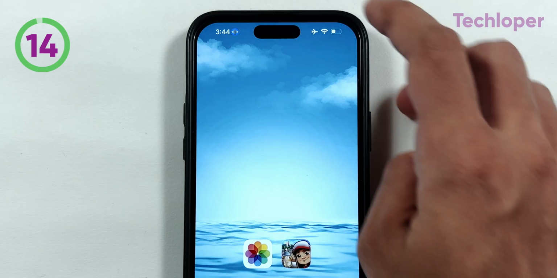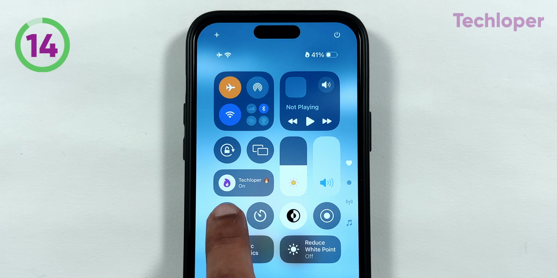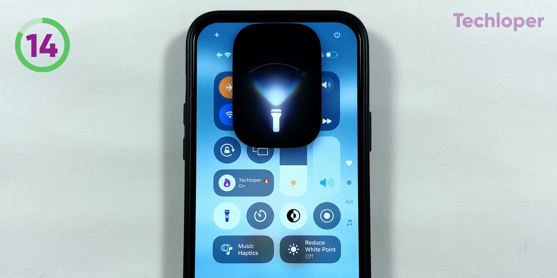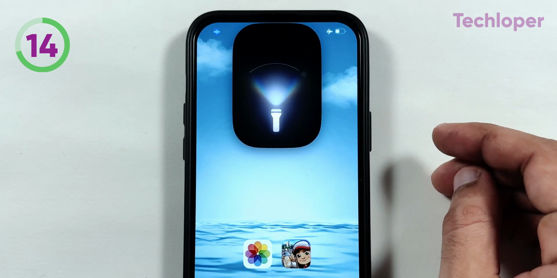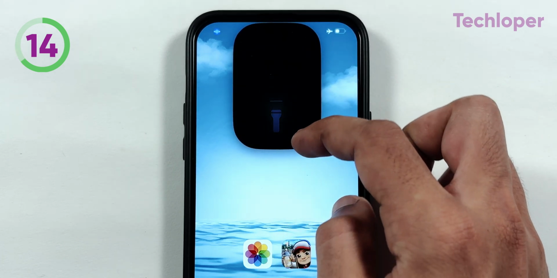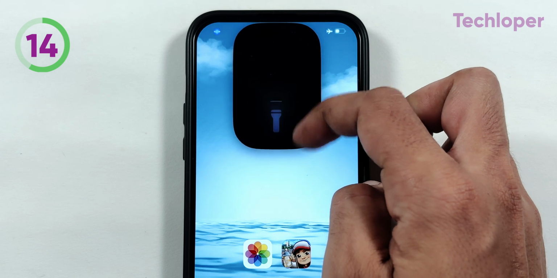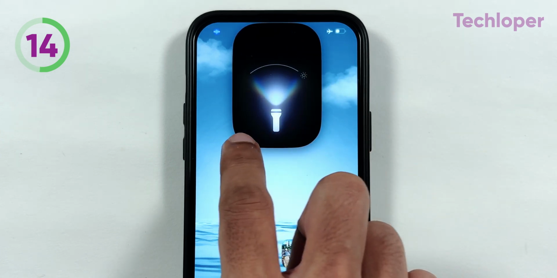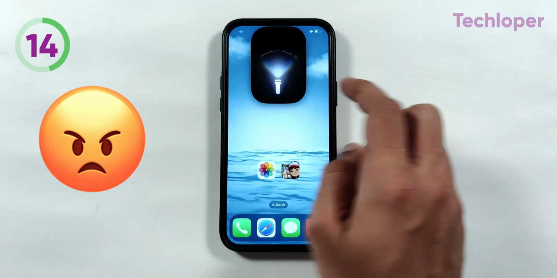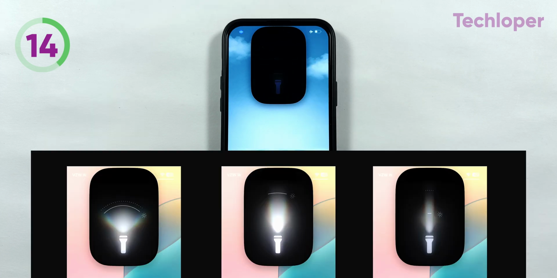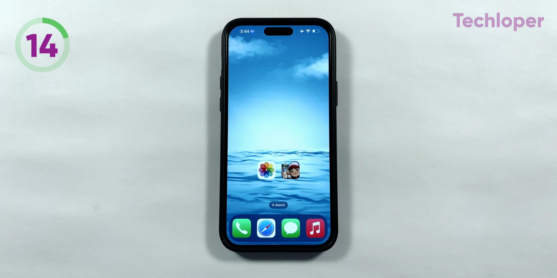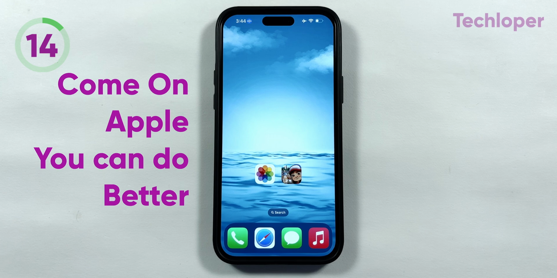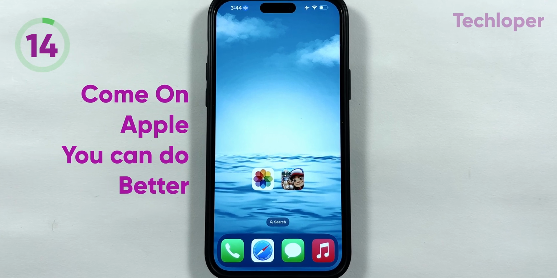Also, there is a cool new opening and closing animation added for the flashlight icon, but the features are different for Pro iPhone models. In normal iPhone 15 and 15 Plus, you can only increase and decrease the flashlight intensity by sliding up and down, but in the iPhone 15 Pro and 15 Pro Max models, you can slide left and right to change the width of the flashlight to make it more narrow or wide, which I found quite annoying because the non-Pro models can also get the same feature by adding it in the software update.